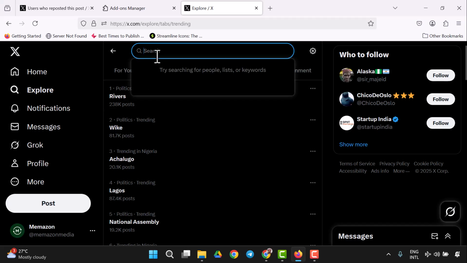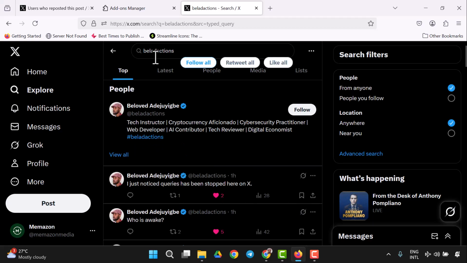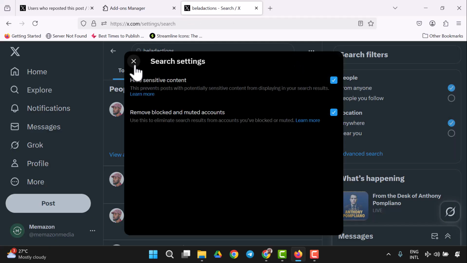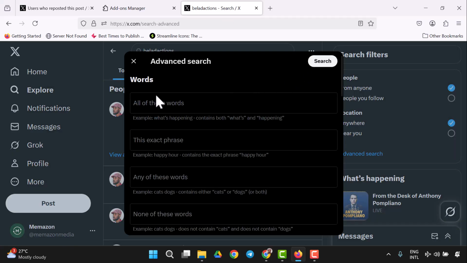So let's search for something. You need to search for something first. Let's say Billard Actions. Here in Billard Actions, we want to use advanced search, which used to be queries. Here we have search settings. You could look at the search settings and leave that, but what we want to look at is advanced search.